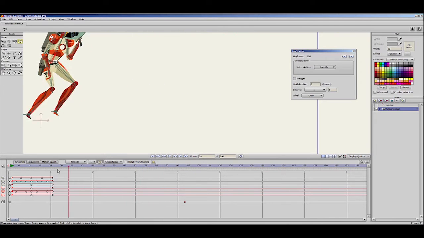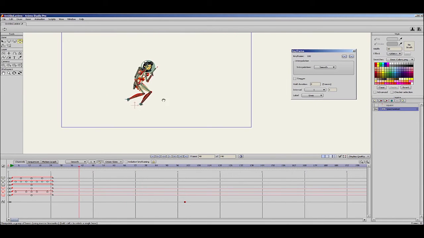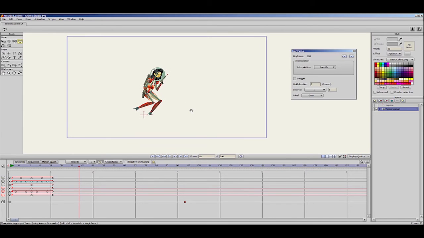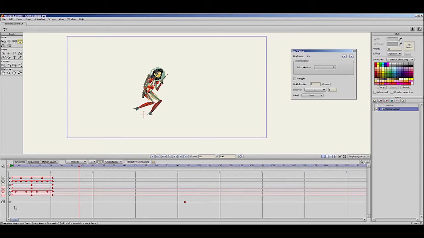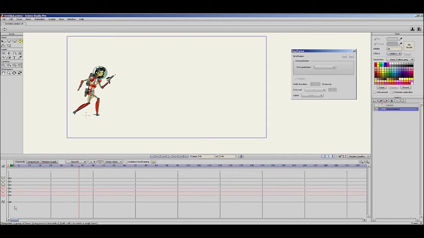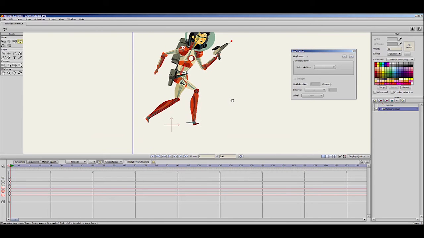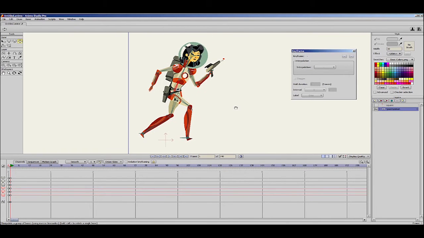Okay, so of course it can be done, but it requires a little more work. So now I want to play with another kind of cycle, the new additive cycle. So I will erase all these keyframes. Okay, and I will start again. So I have my first step and I will create the next step.